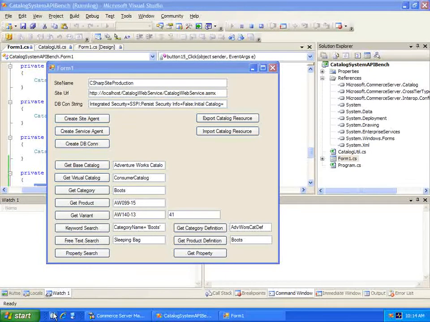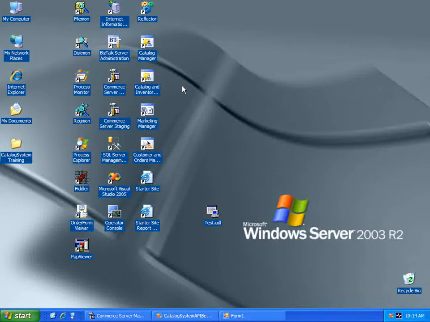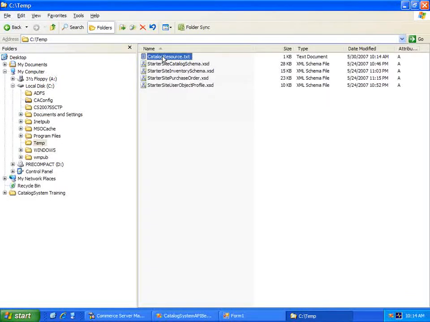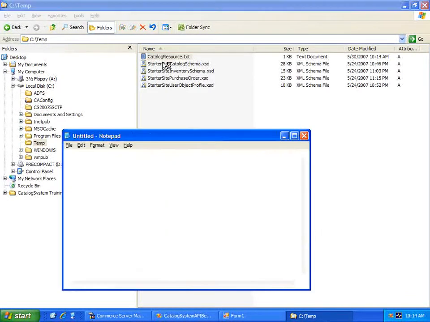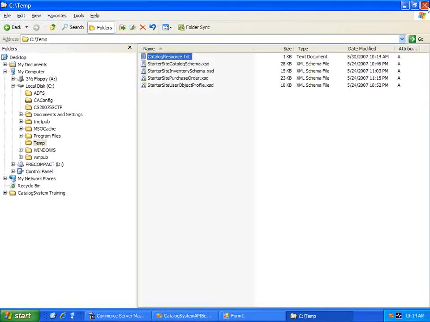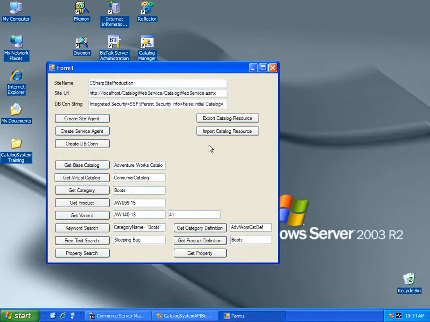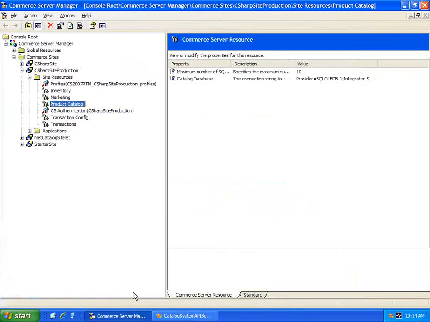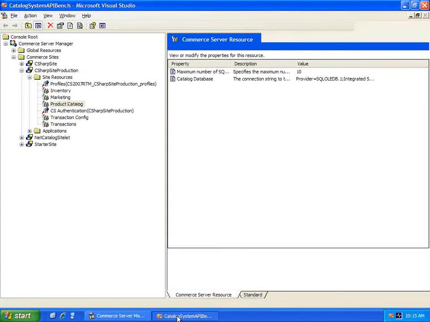Okay, it's completed. Let's now go to our temp directory. We have our catalog resource that was exported. And that's pretty much it for the import-export. We're not going to import it, we'll keep it as is. So this concludes our demo.